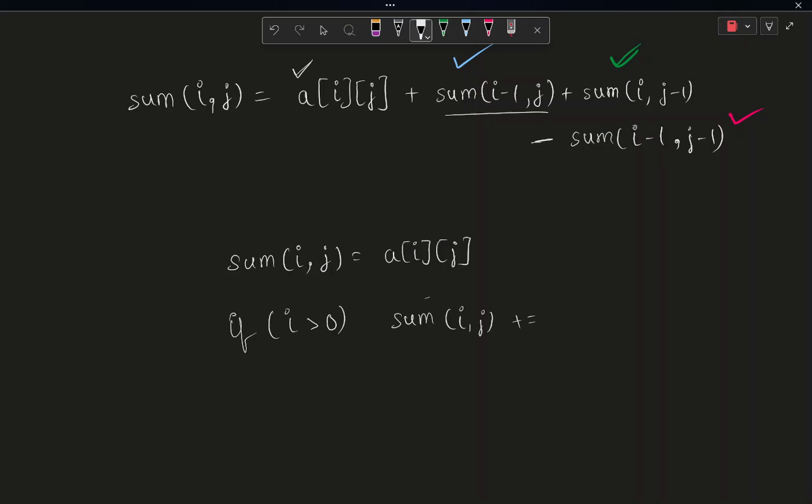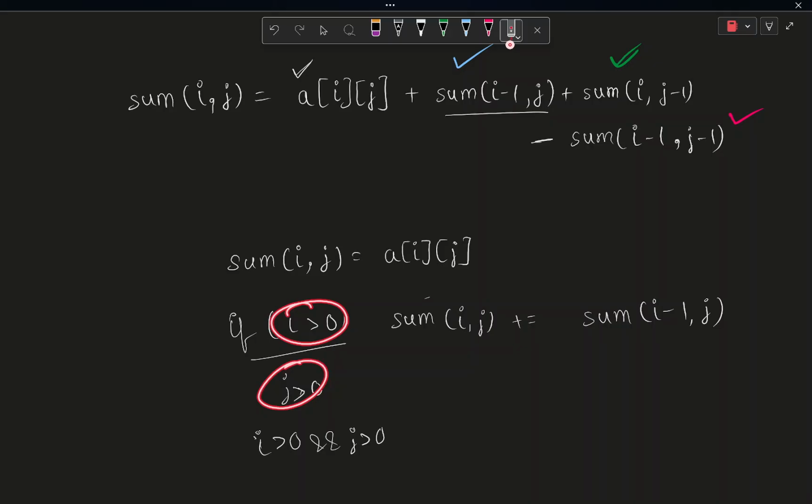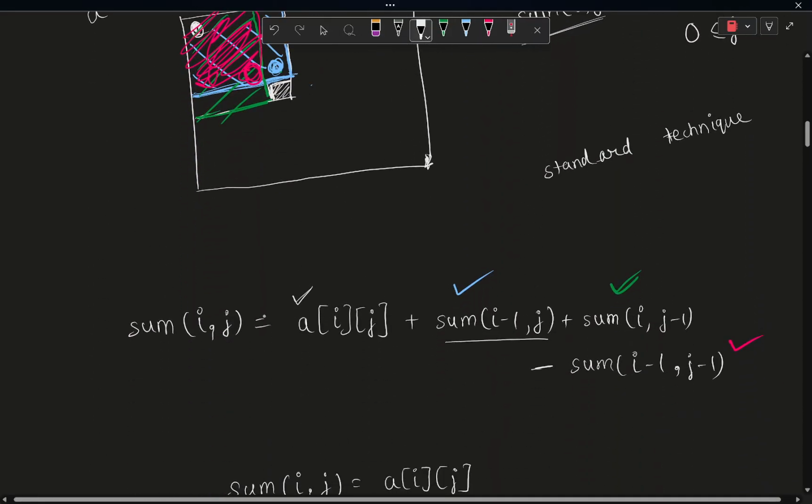being like increment sum of i minus 1 j, only when i is greater than 0. Similarly, if j is greater than 0, then increment sum of i and j minus 1. And if i is greater than 0 and j is greater than 0, only then subtract it, है ना? Either you can write it in this way, or you can just create a different function which will return 0 when you pass negative parameters. It's up to you the way you want to implement it. The basic idea was this thing.